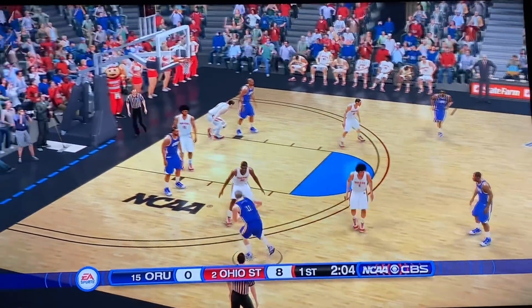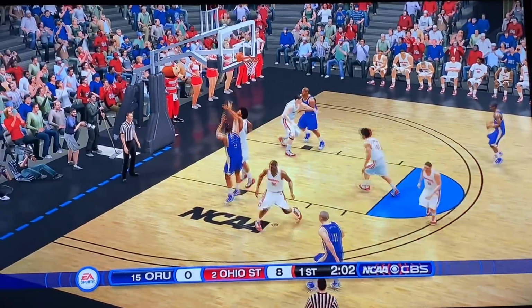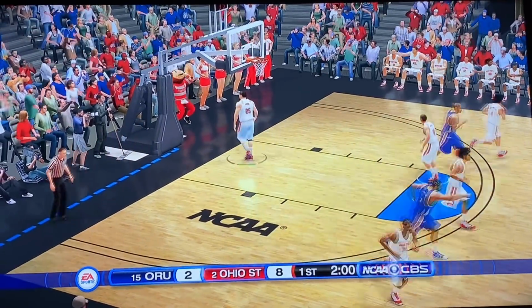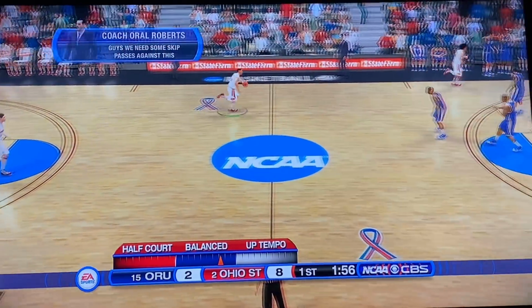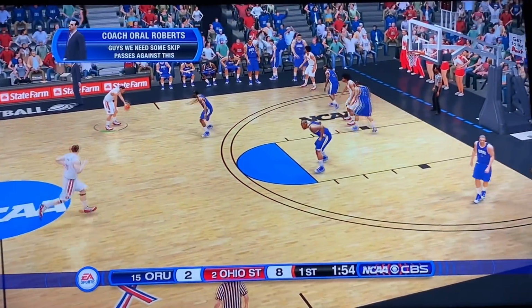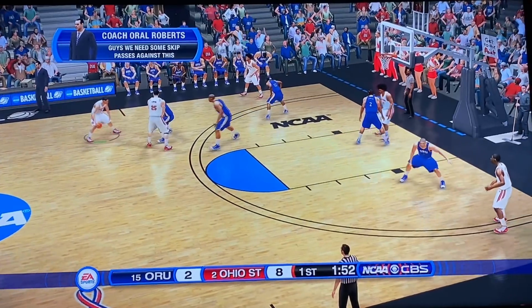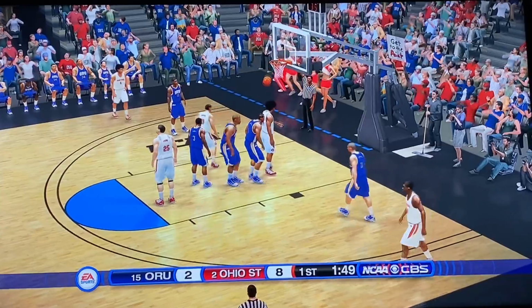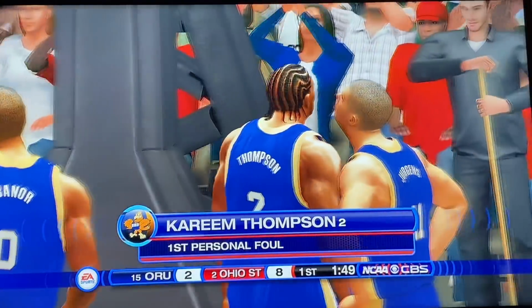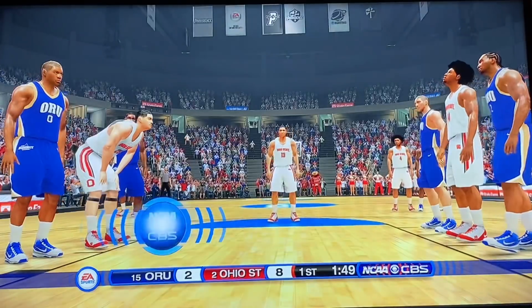Back up top now. Looking down low. Oral Roberts finally gets onto the board with a shot there. Well, it looks like the tempo's favoring Oral Roberts, but it's not mattering here. Ohio State is just rolling at this point. Driving, Walker getting challenged and draws the foul. Doesn't connect, though. Kareem Thompson with the personal.